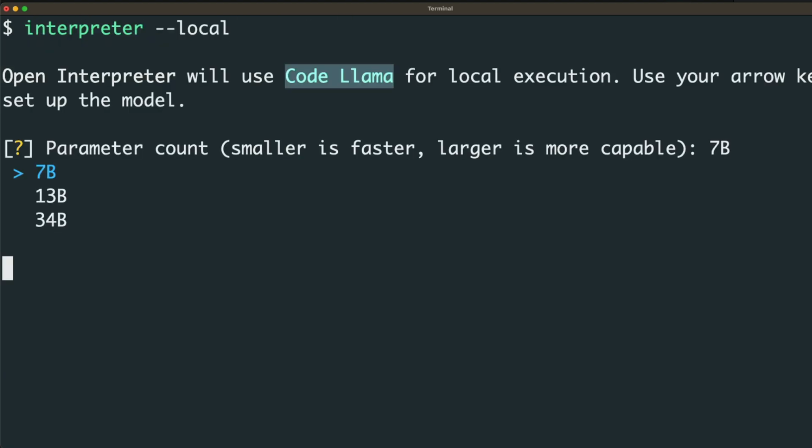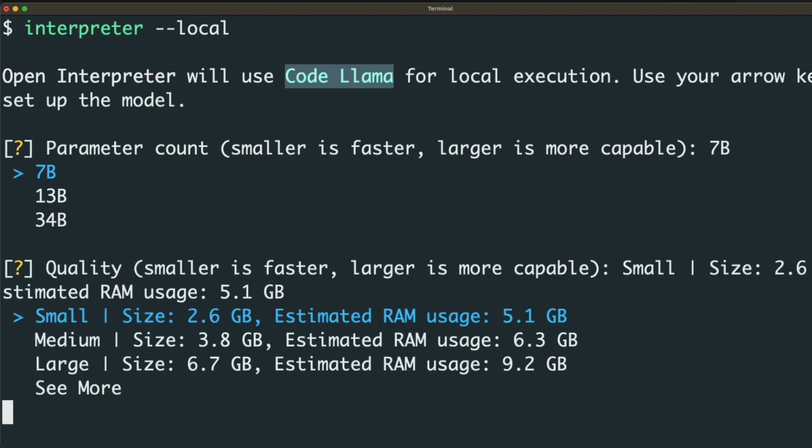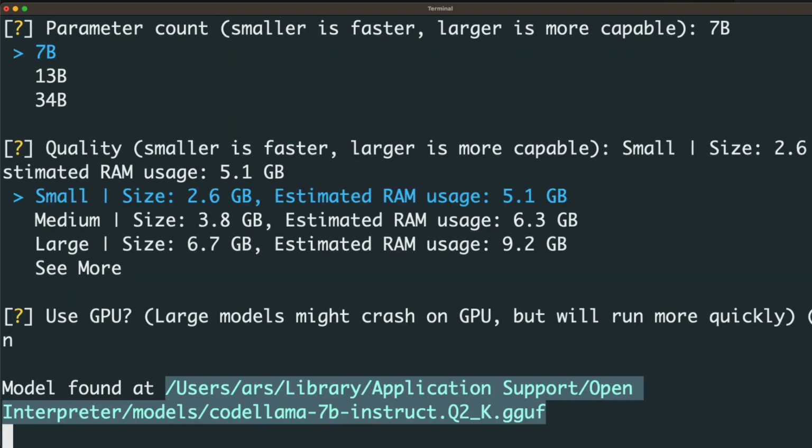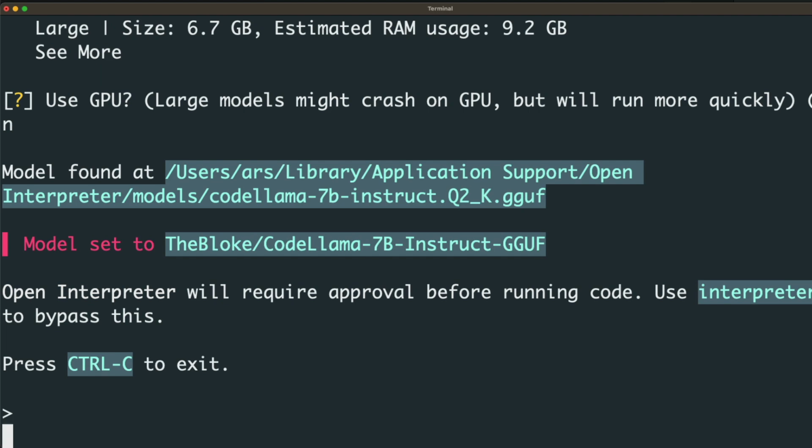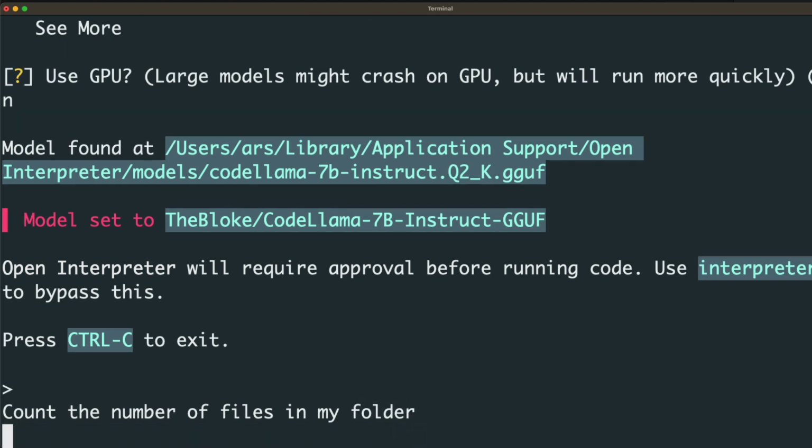It's going to say 7 billion, 13 billion, 34 billion. Select the right one, select the size, then select whether GPU or no. Then as you can see, it sets the model to TheBloke Code Llama 7B Instruct GGUF. So it has managed to successfully set the local model. Right now you don't need internet, you don't need OpenAI, there is no rate limit. But the only thing is it is not as good as GPT-4. That is the only catch here.